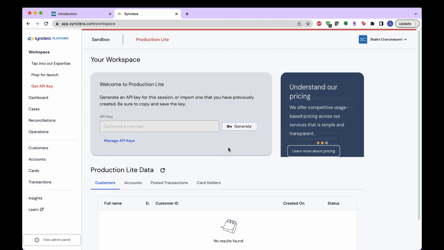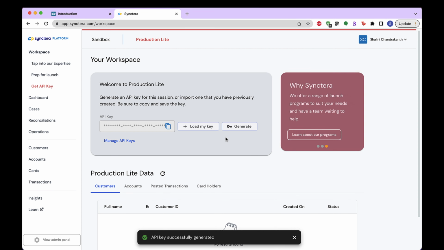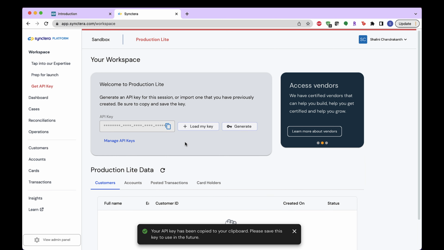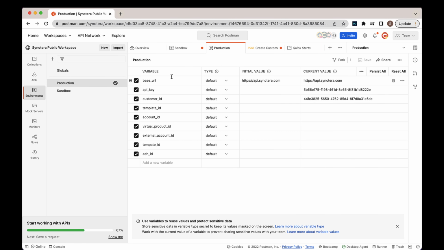The granularity of our APIs gives builders tremendous flexibility into our creative solutions, and I'm excited to show you how they work. So on the Get My API key, you're going to go ahead and generate and copy your key so that we can head over to our public Postman to go ahead and unlock and test our APIs. So the first thing you're going to do is head to the production tab of your environments and set that API key to the one from the Synctera platform and save.